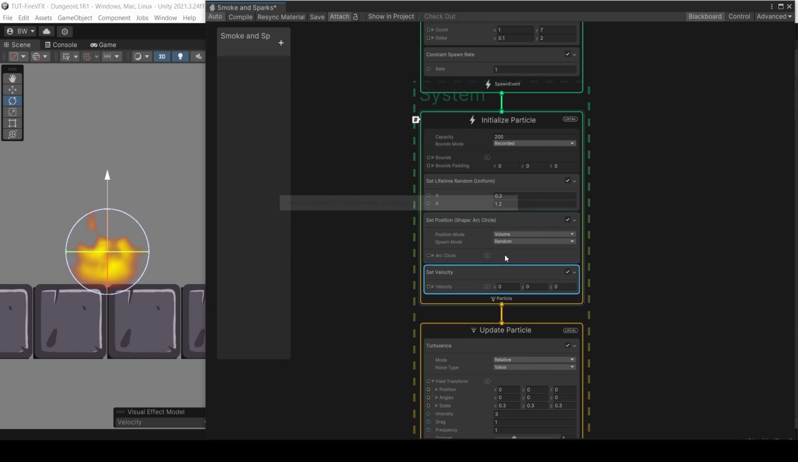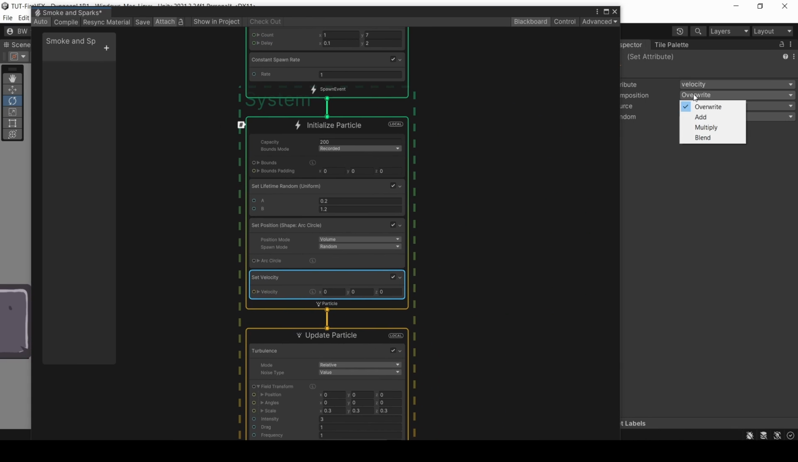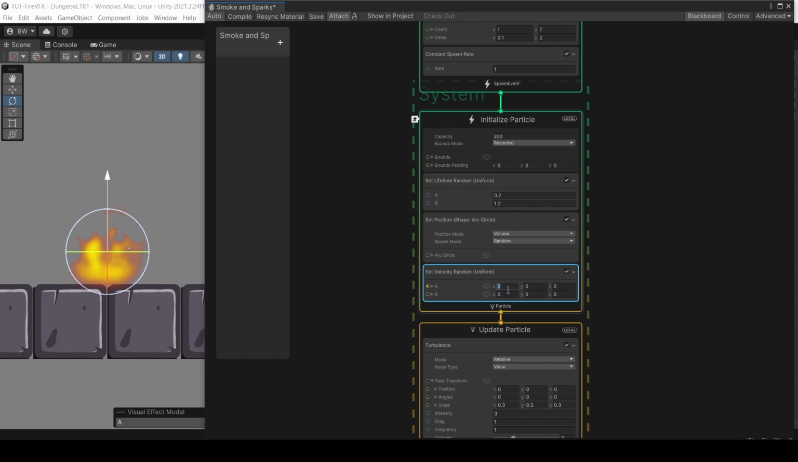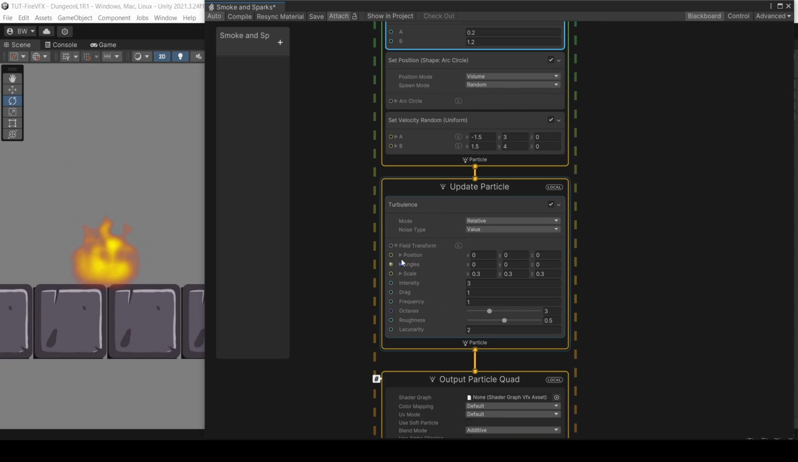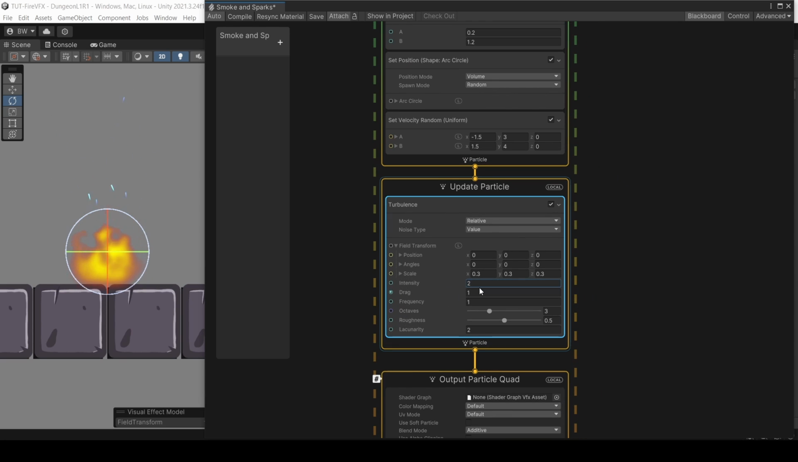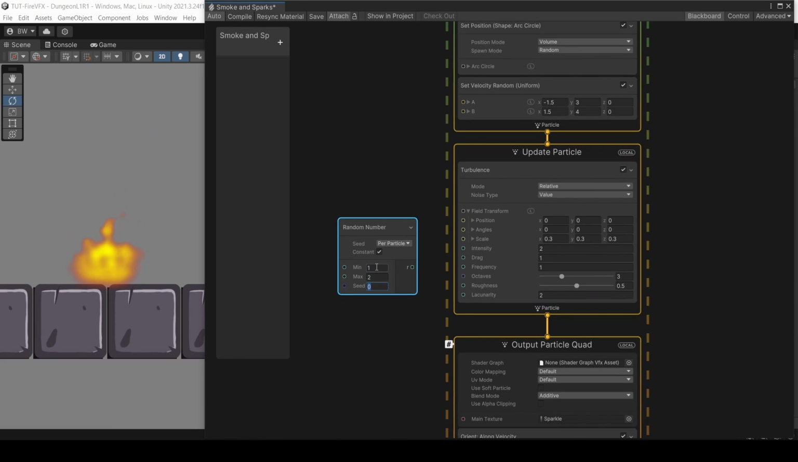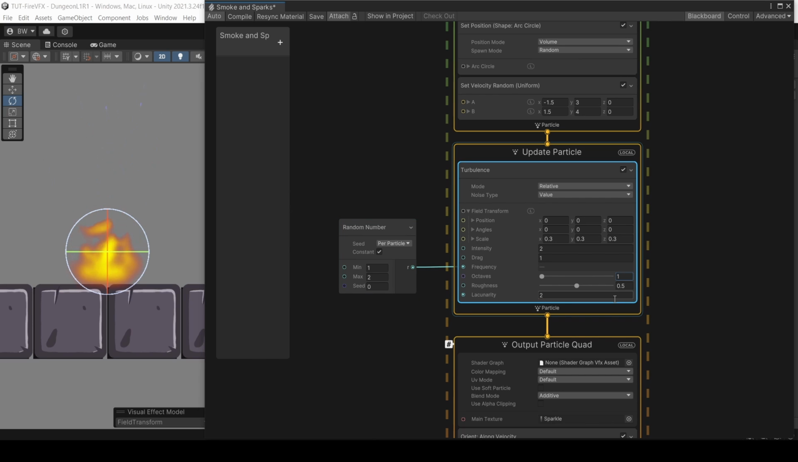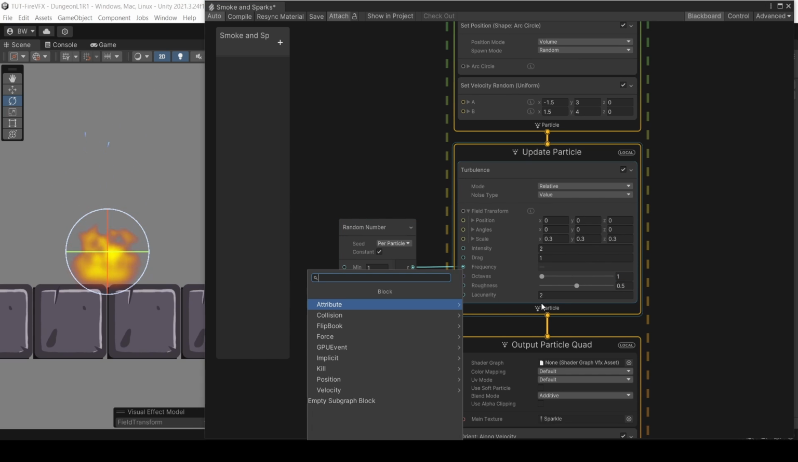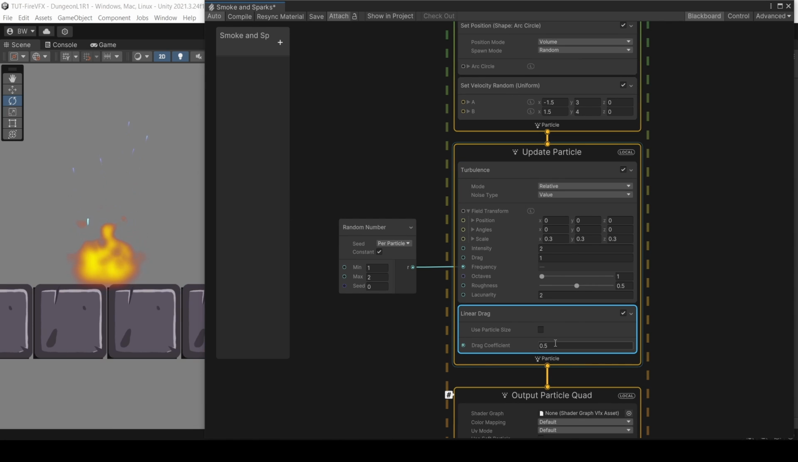Now let's add some velocity and make it random. A little range on the X and somewhere between 3 and 4 on the Y. Now in the update, turbulence is great. Let's go ahead and tone down the intensity a little. For the frequency, let's add a random number between 1 and 2 and change the octaves to 1. These also aren't really slowing down all that quickly, so let's add some linear drag in here at 2.25 to get these slowing down a little bit more.